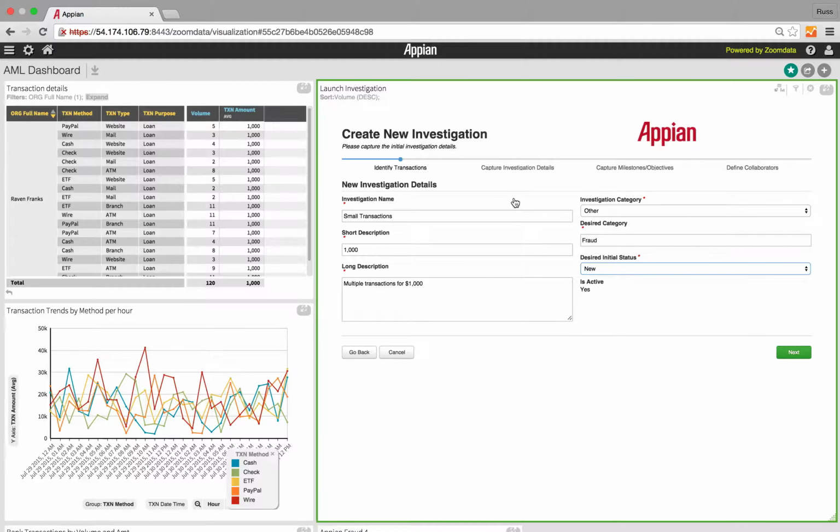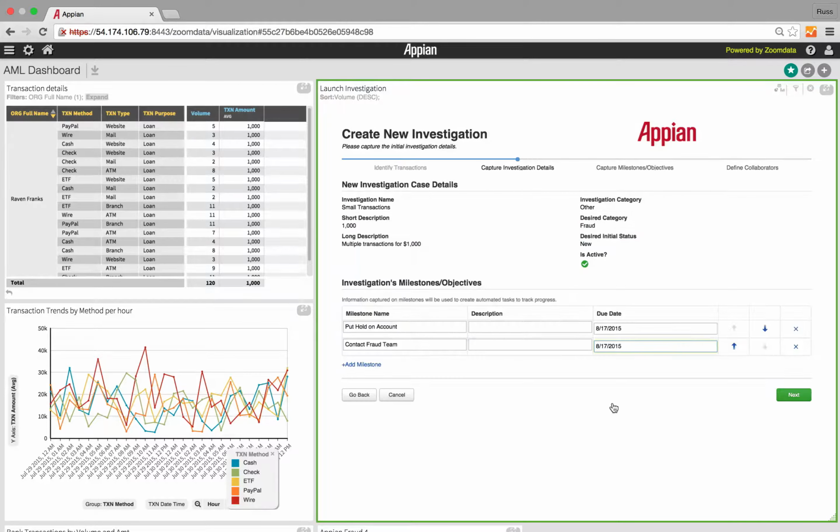The next step is to enter in the investigation details, which I called small transactions, short description $1,000, long description, multiple transactions $4,000. I go ahead and put the investigation category as other. I type in fraud as a desired category, and then this is a new investigation. And I go ahead and click the next button. I've also created two milestones. One is to put a hold on the account, effective on 8/17, and the other is to contact the fraud team. Also do that on 8/17. And I'll go ahead and hit Next.